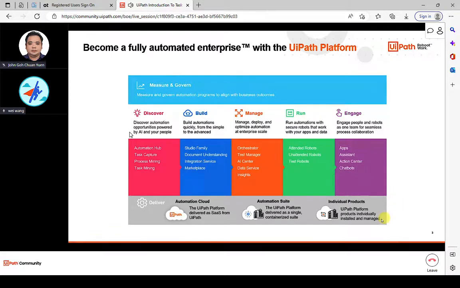And our entire platform can be deployed in these 3 options. You could go to our Automation Cloud, which is a typical SaaS offering, so that users can immediately start their journey. Alternatively, they can go with Automation Suite or the individual products, which are suitable for on-premise deployments. Okay. So this is the UiPath end-to-end automation platform.